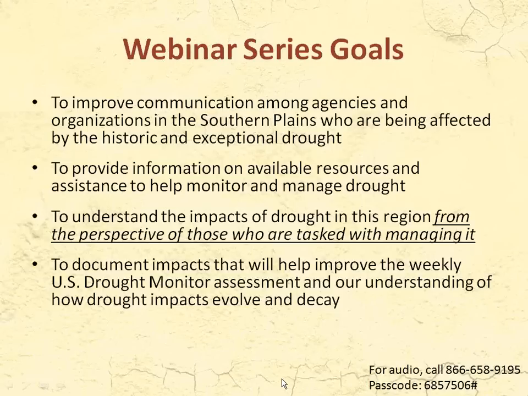For example, improving the local depiction of drought in Texas, in Oklahoma, and in New Mexico in the U.S. Drought Monitor, which you'll see in just a minute. And also more generally, improving our understanding of the way droughts evolve and decay in this part of the country, both climatologically and with respect to the impacts on the landscape.